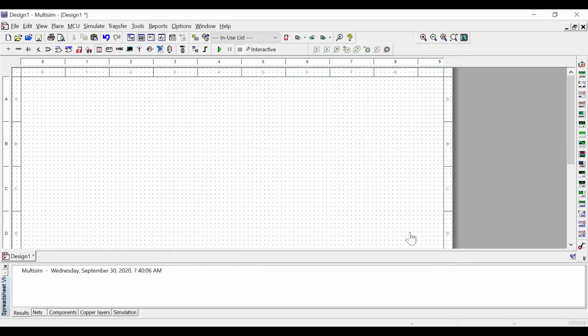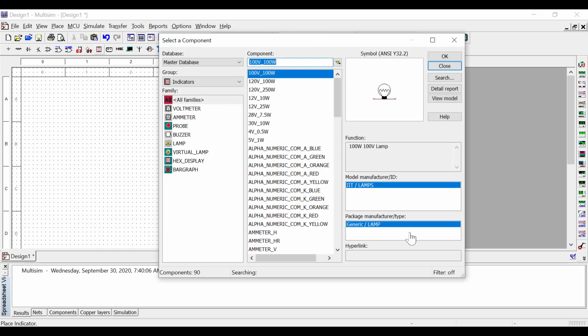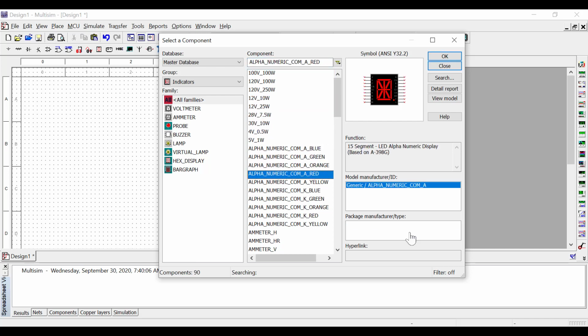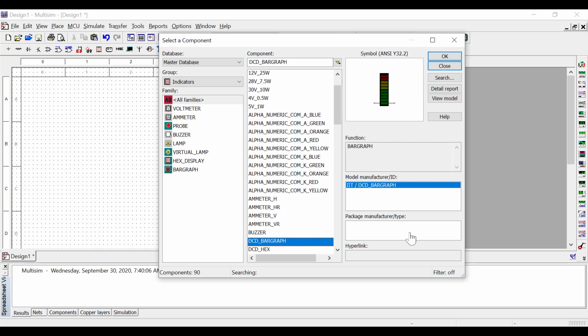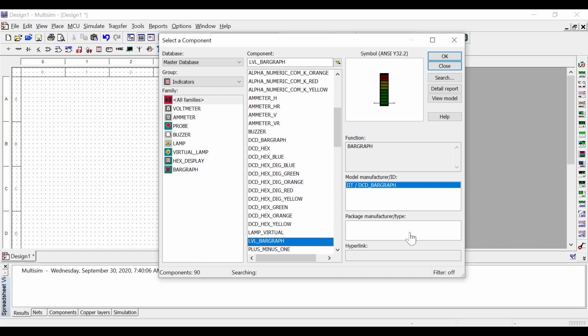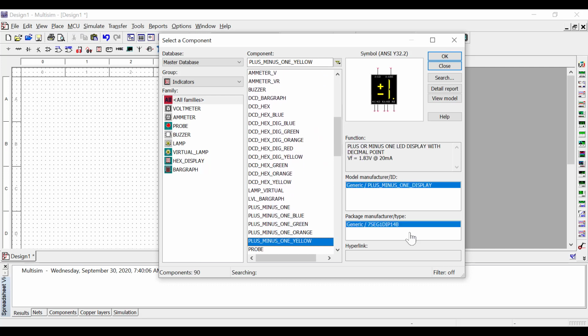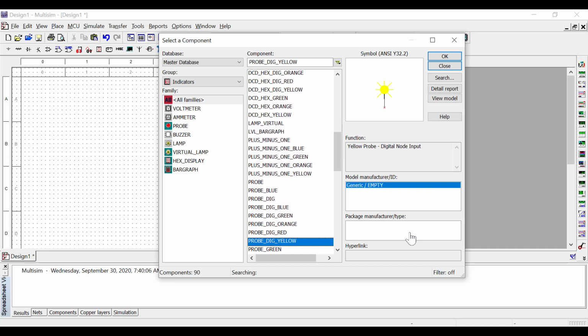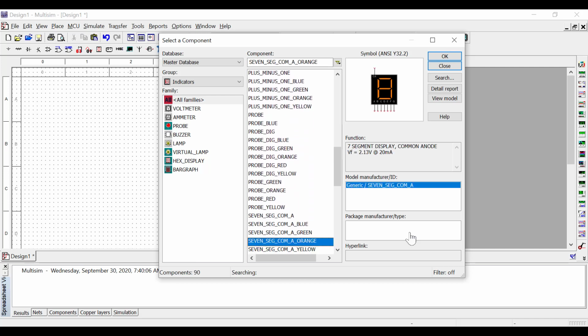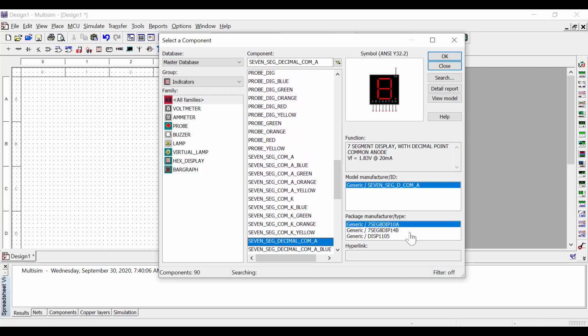And let's see the indicators. There you are going to see your lights, your normal lights. Then you have an alphanumeric indicator. Then you have 7 segment displays. Then you have normal LED indicators. So this will be useful to display output results of a digital circuit.